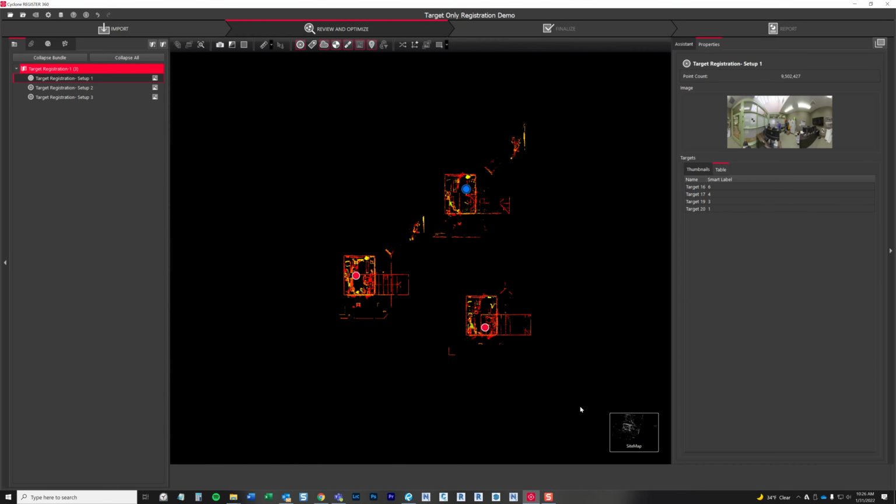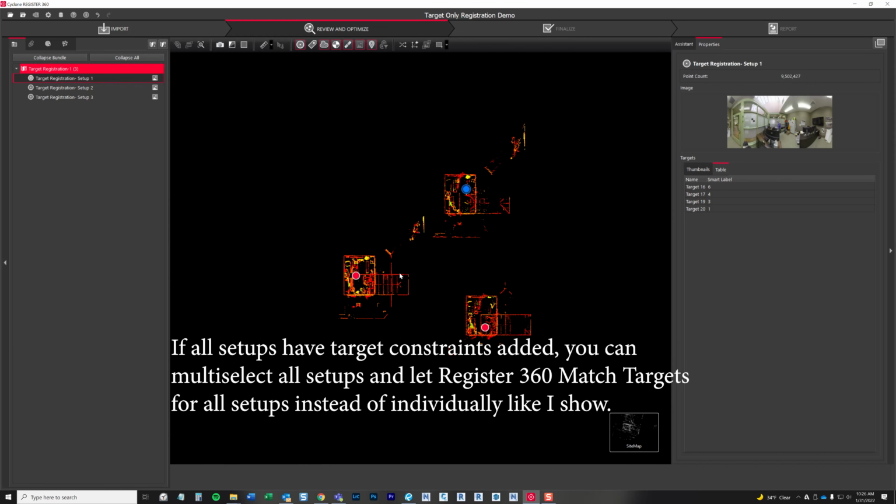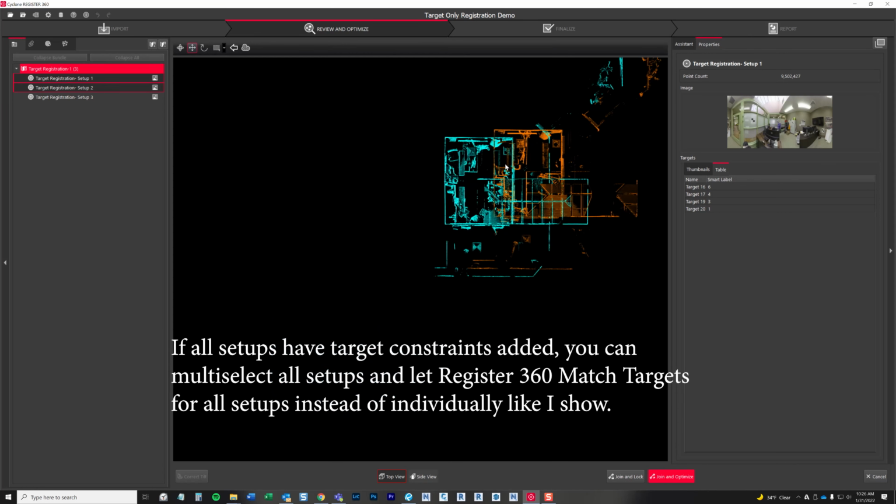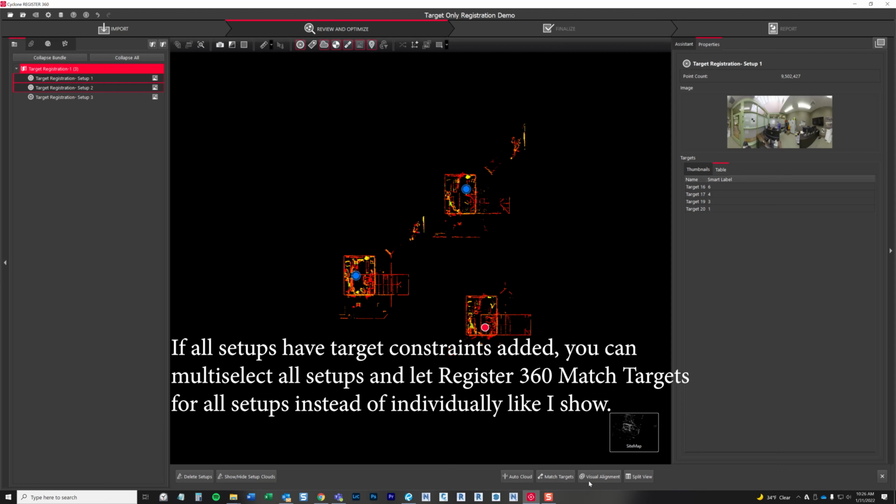So now we have to link these together. So just kind of like you do your visual alignment, you want to multi-select them. So now, instead of using the point cloud to overlay them, we're going to go match targets. Because we have the same targets captured, or 3 similar targets between setups, and we even have the smart label, it should be pretty well instantaneous when you go on match.